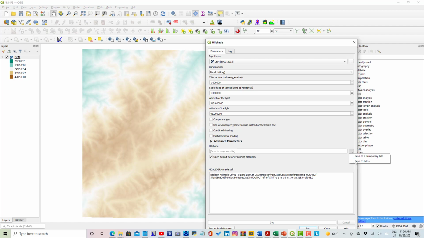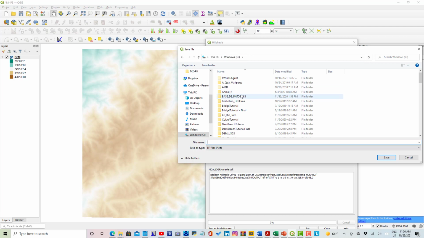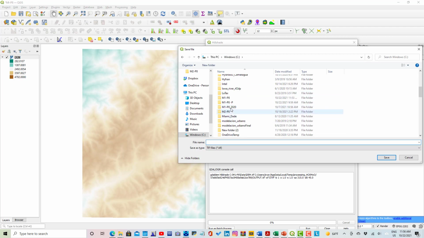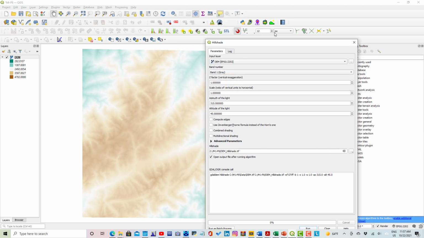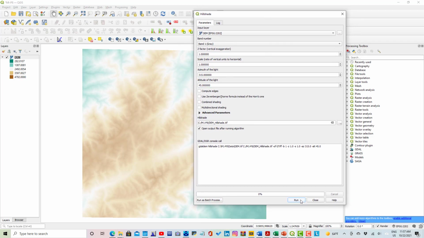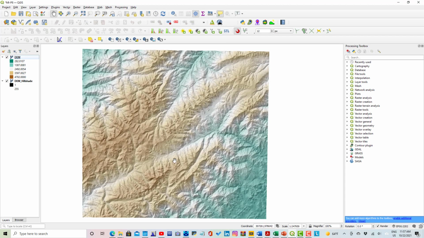Now we are going to save that file. You have to be sure that we are in the right directory, which is this one. And we are going to call this dem underscore hill shade. Okay, dem underscore hill shade. Save. Now we run the tool, close. Let's put this down. And then we're going to have a result like this.